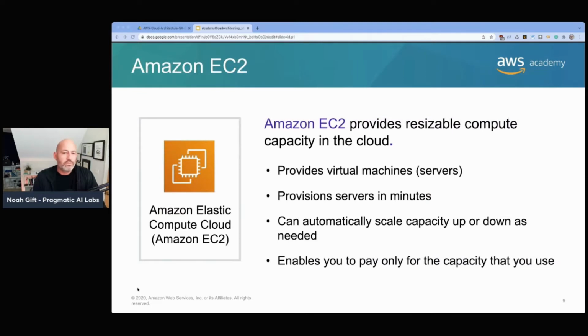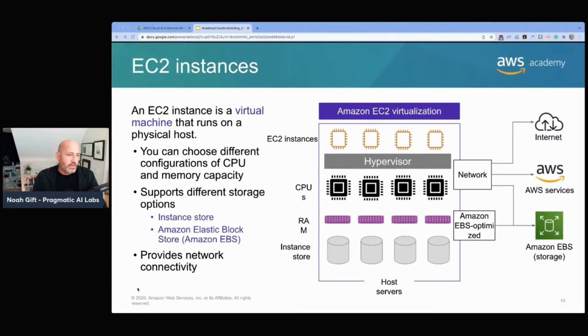So EC2 allows you to resize compute capacity in the cloud. You work with virtual machines. You can provision these things in essentially minutes. They can automatically scale up and down through basically adding auto scaling to it, and you only pay for what you need, and you actually don't have to worry about being charged for more than you're using because it's got per second billing. The EC2 instances here, you can see this is an EC2 instance that's on a VM, and you can choose things like CPU, memory, different storage options, instance store, EBS, network connectivity, hypervisor, RAM, CPU. All this stuff is part of the EC2 instance here. And once you have an EC2 instance, you can also use services like Amazon EBS.